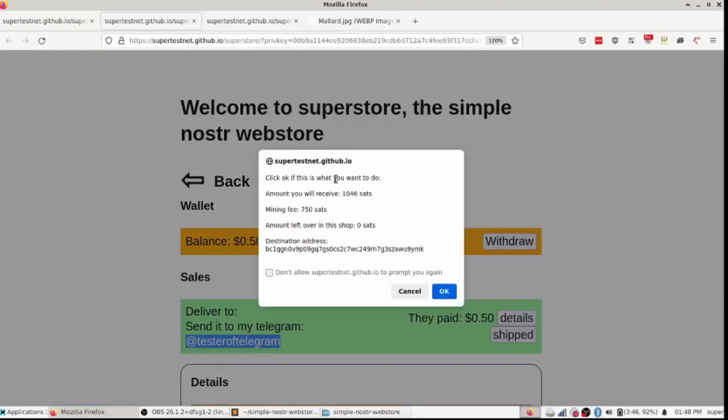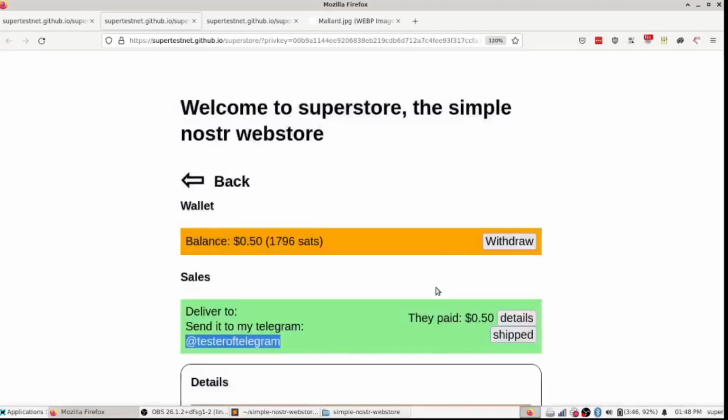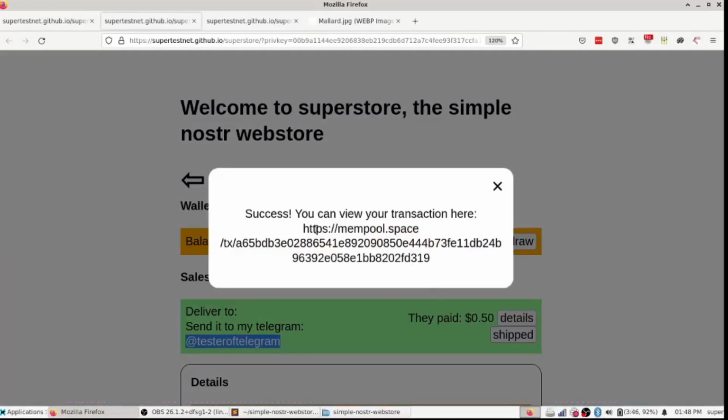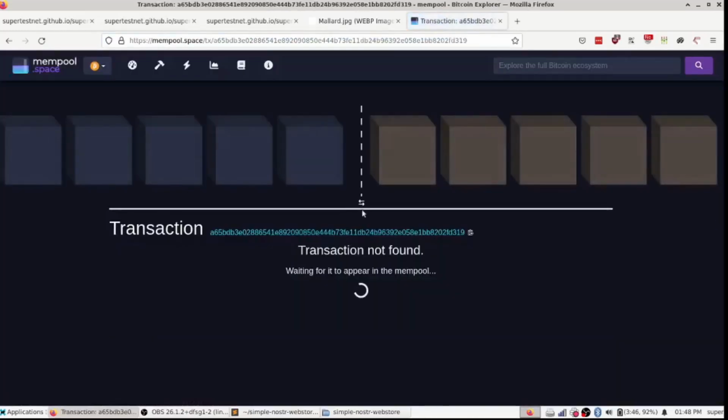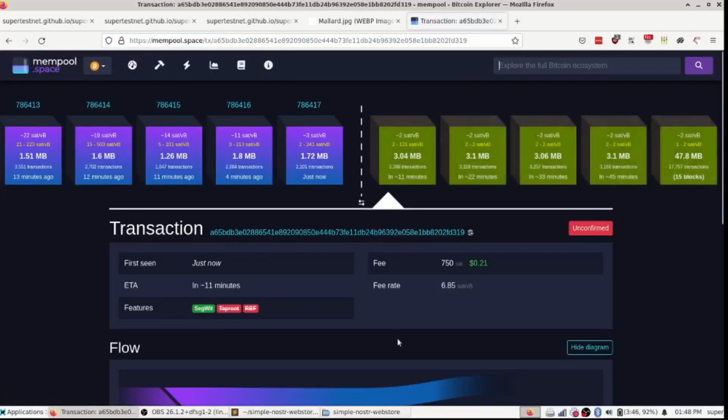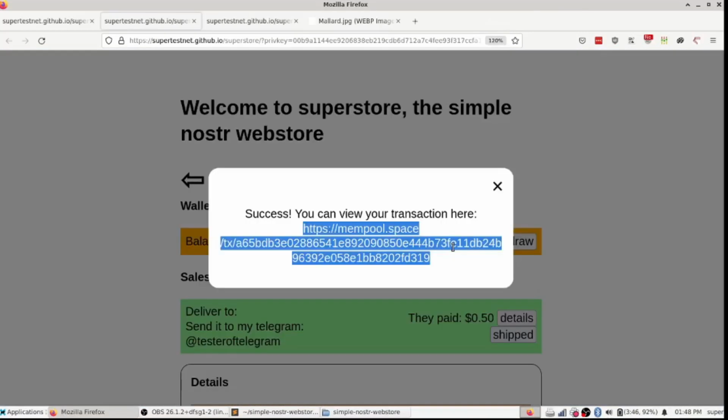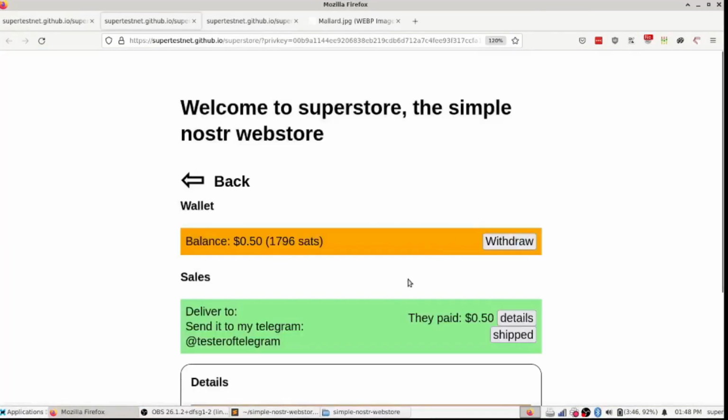Then it asks me if this is what I want. Send 1,046 sats with a 750 sat mining fee. And there's not going to be anything left over in this address when I'm done. So yeah, that looks all good. So I will hit OK. And that was a success. I can even go to mempool.space and view my transaction. There it is. So I just withdrew the money. And now it updates and says I no longer have any money in my address.